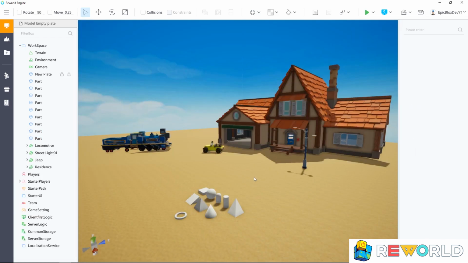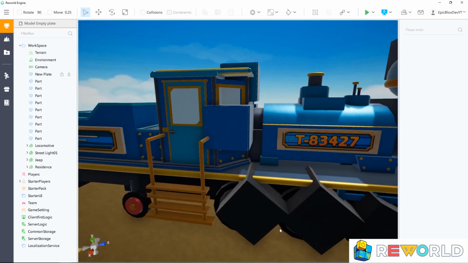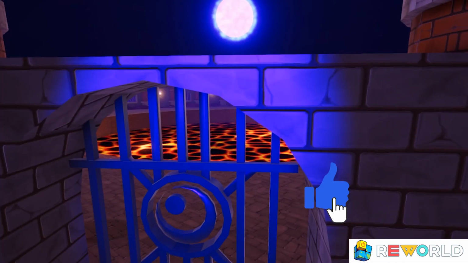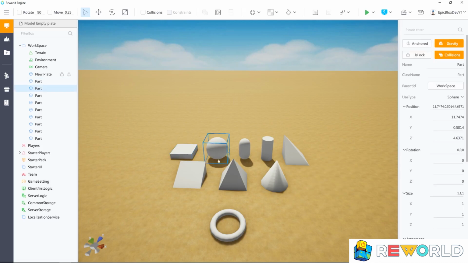Using these parts, you can build anything that you can imagine, for example, houses, trains and cars, or amazing game maps like this. To select a part, simply click on the part with your left mouse button, or drag a box like this, to select one part, or multiple parts.